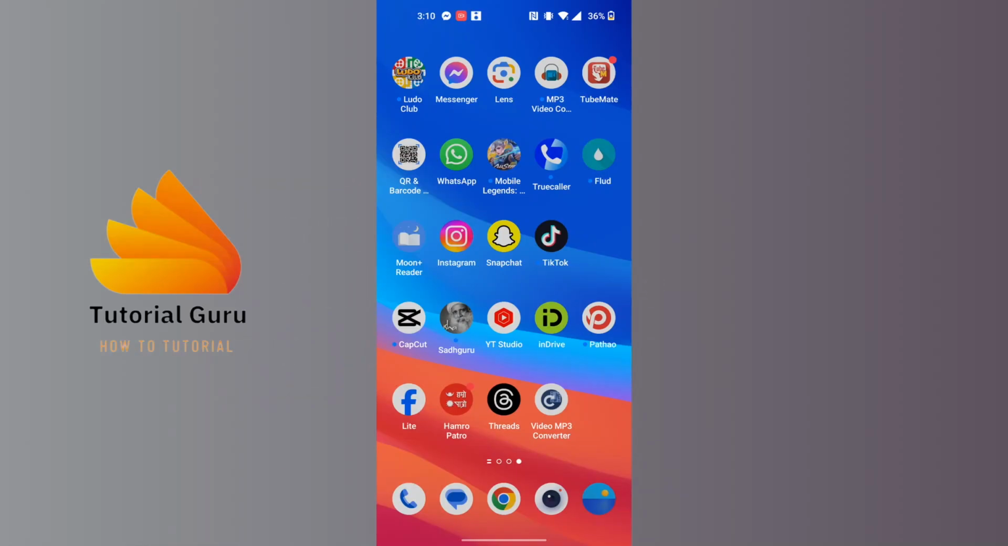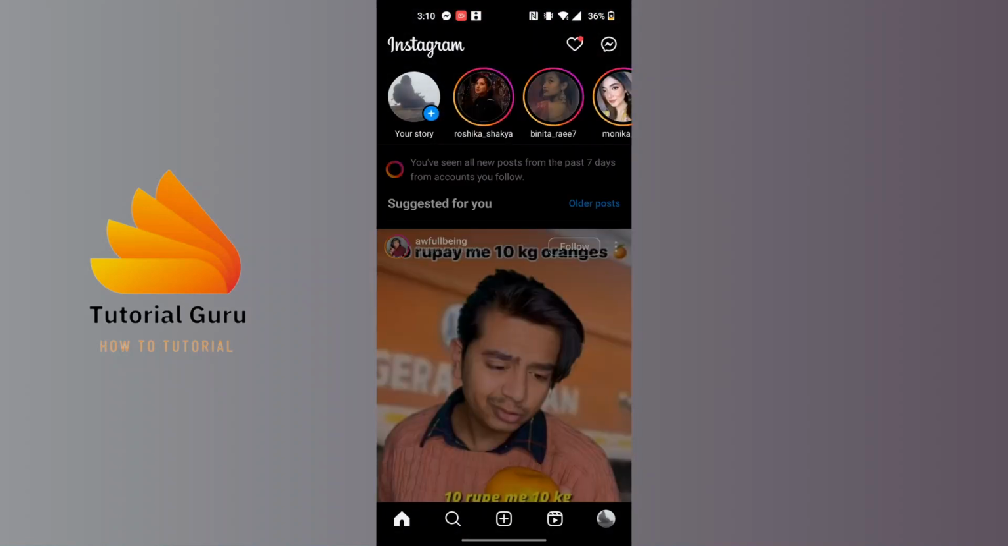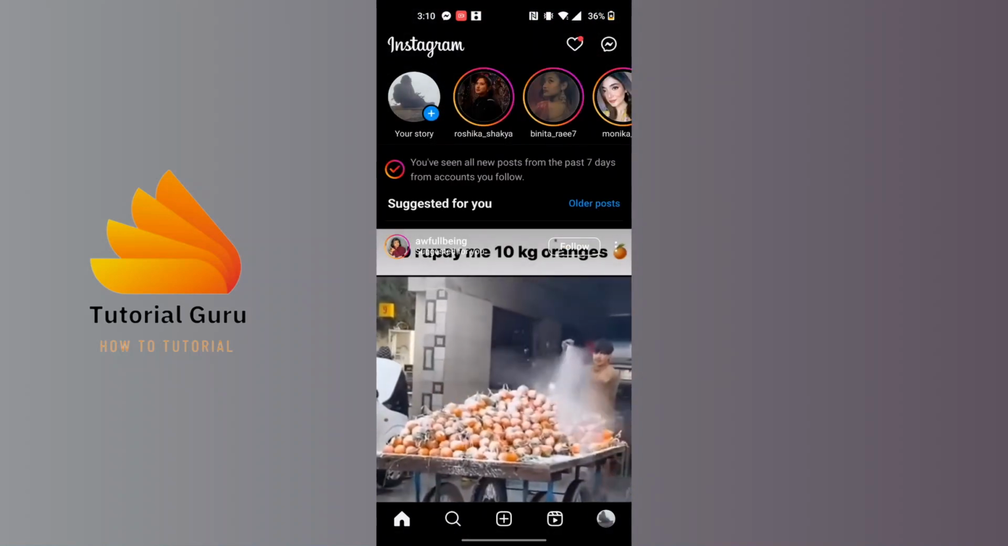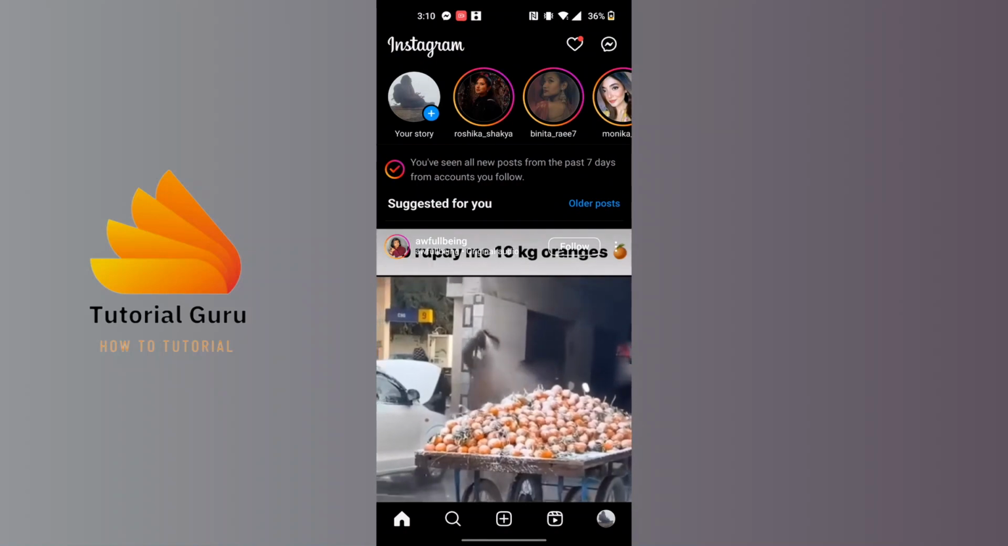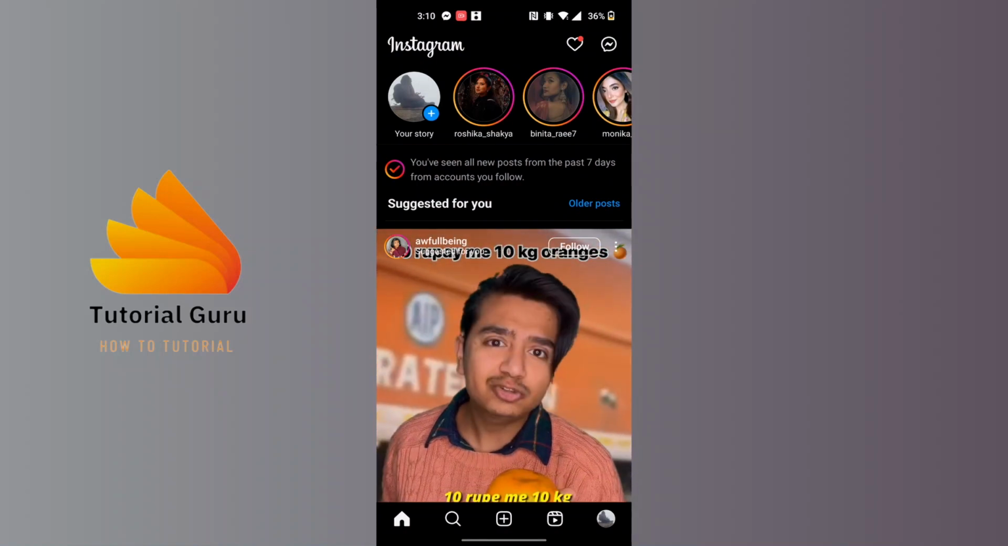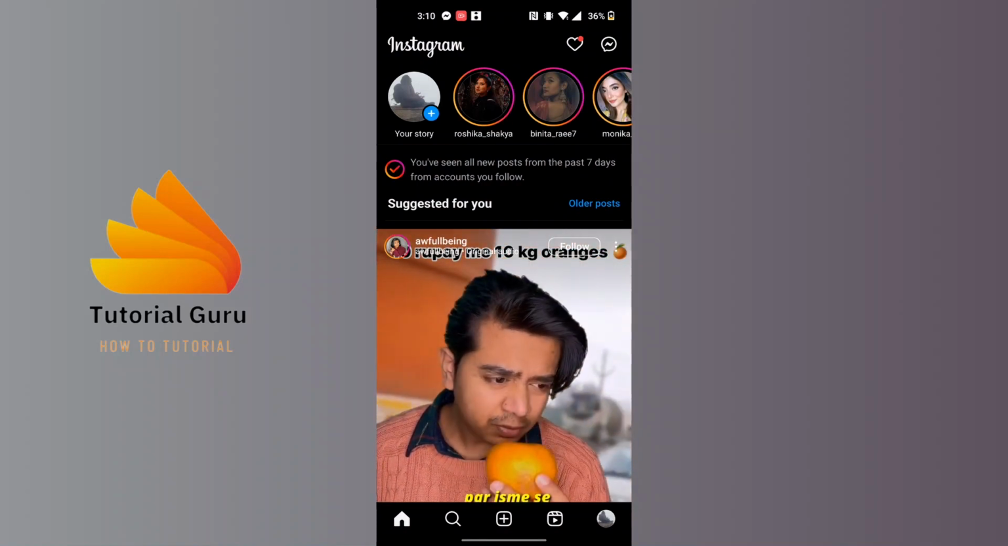Now to unhide likes on Instagram, first open up your Instagram app, and before we proceed guys, do make sure to log into your account. And after opening your Instagram app, over here at the bottom right corner of your screen you can see a profile picture icon at the bottom right.